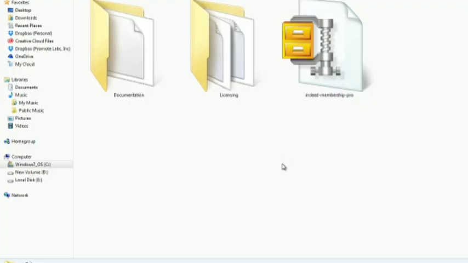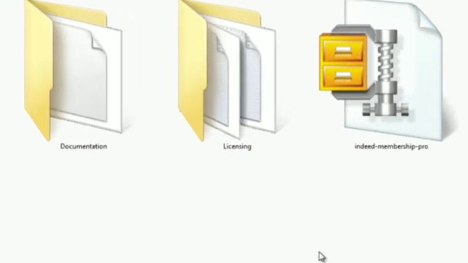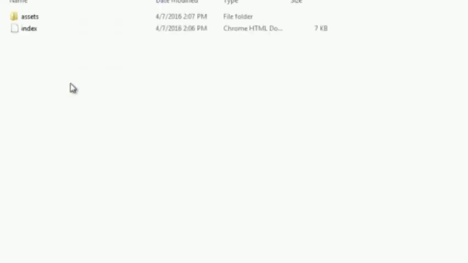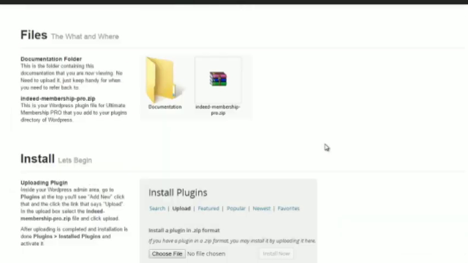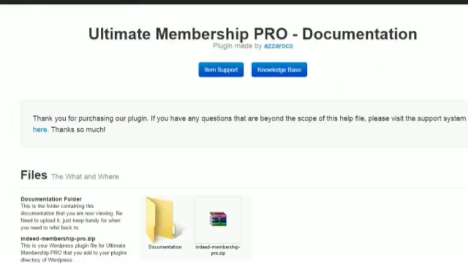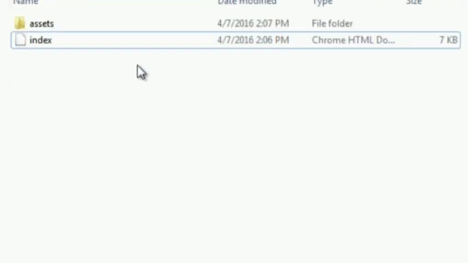So the installation process is really easy. All you have to do is simply go to codecannon.net, purchase the plugin that we recommend for $30, and this is what you have. So you download it. You're going to see several folders, including a documentation folder. So if you ever get lost, you click on this file here, the index file, and it'll walk you through the process of installing and everything like that. But of course, I'm going to walk you through it anyways, so you don't really need that.